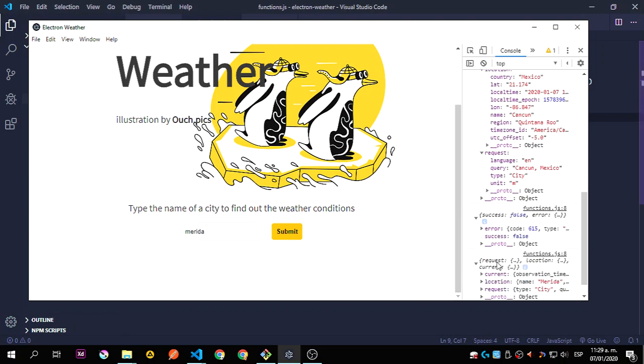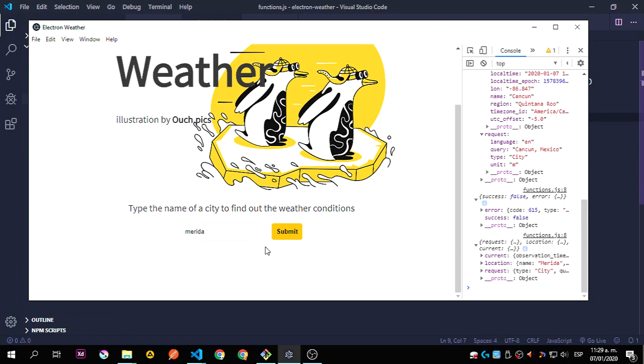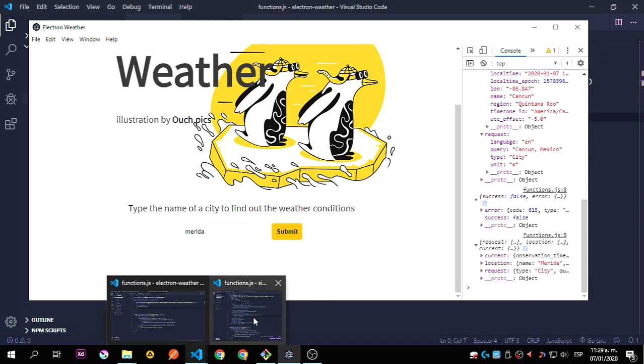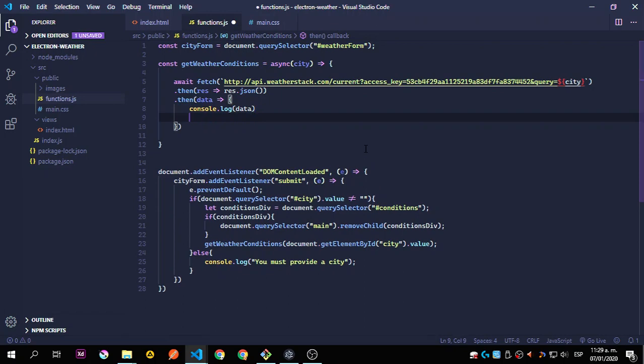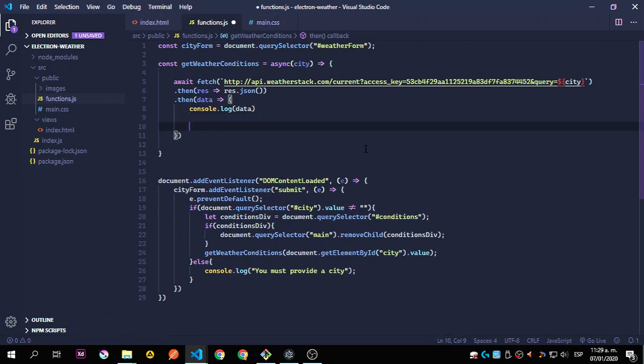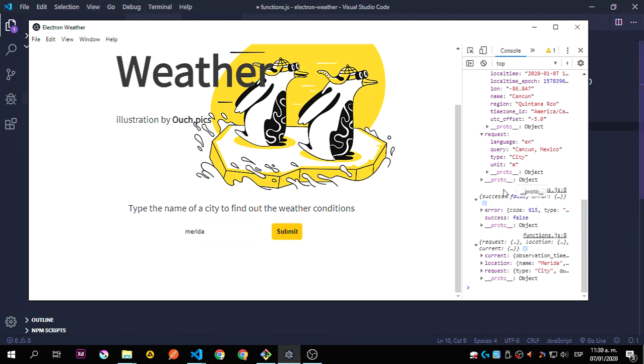But since every time we are sending a new request, and we're going to be removing and adding information below this, that shouldn't be a problem. This error shouldn't be a problem. So let's take a look at this now. We already have this console.log data that is what we are looking for, that we are checking here inside the console.